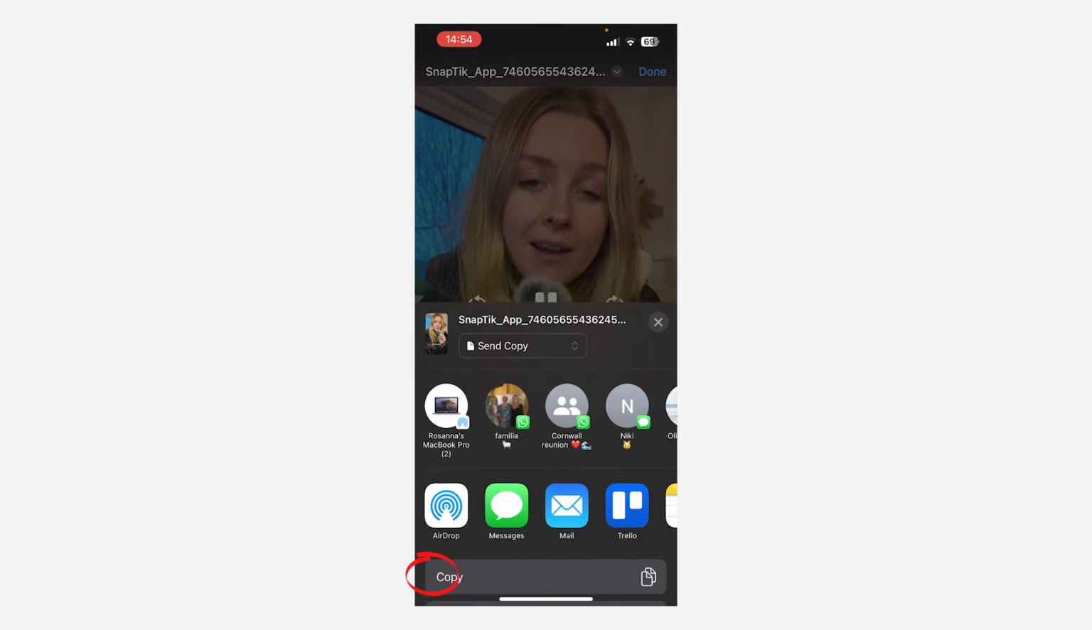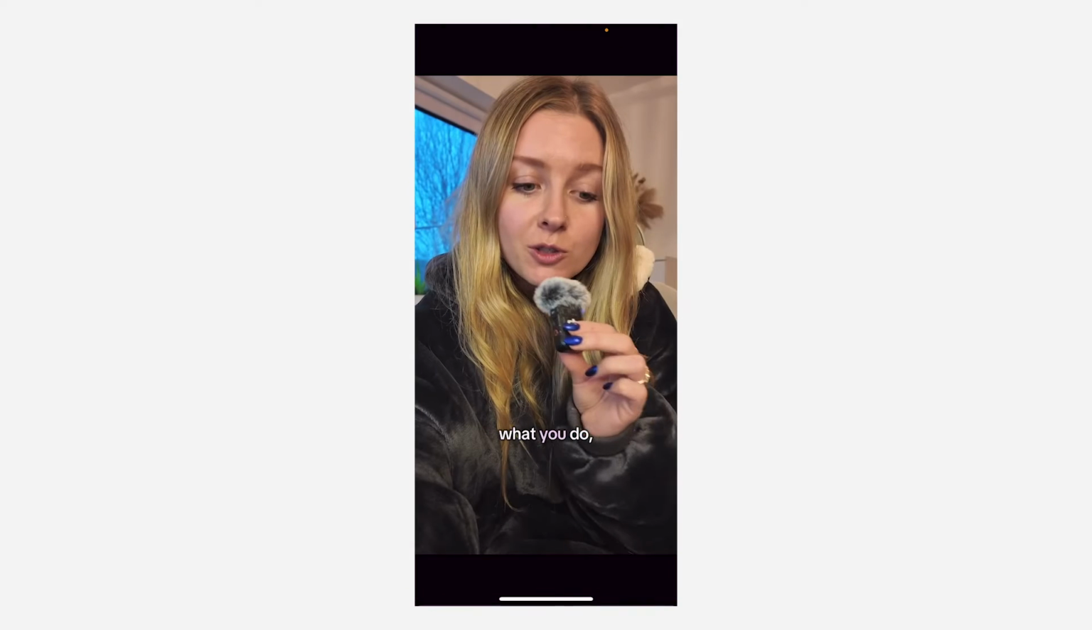The reason why we use these steps to download the video instead of just saving it directly from TikTok is for the quality. When you save a video just from TikTok, the quality is quite fuzzy. It definitely goes down a lot, whereas this seems to preserve the quality a lot better. So I'm just going to tap on this and then tap again to save it to my camera roll.